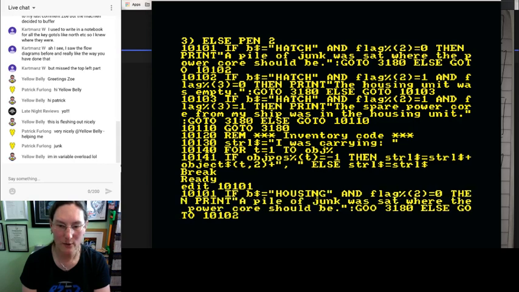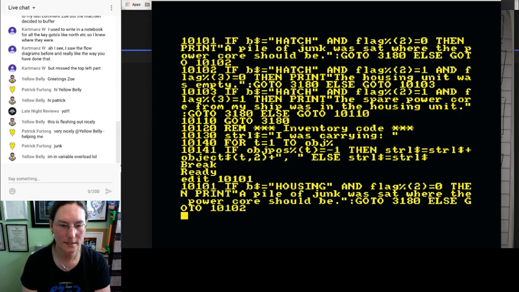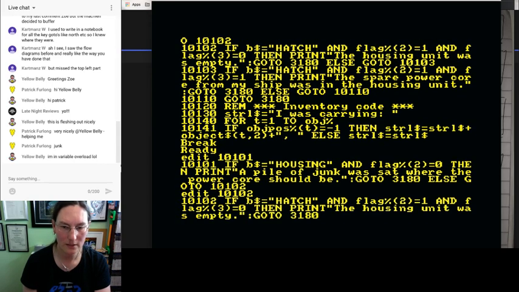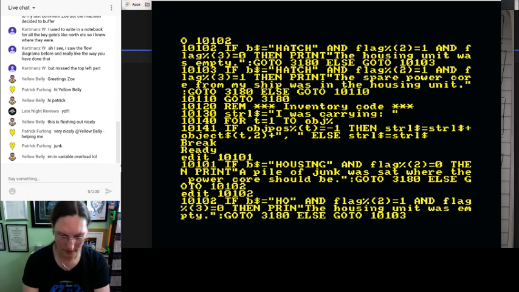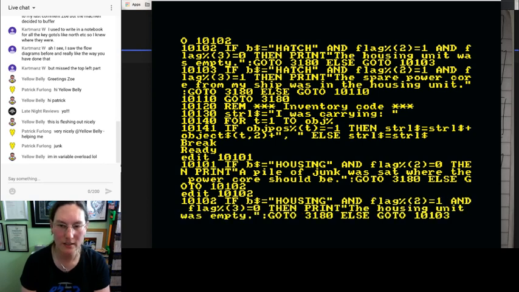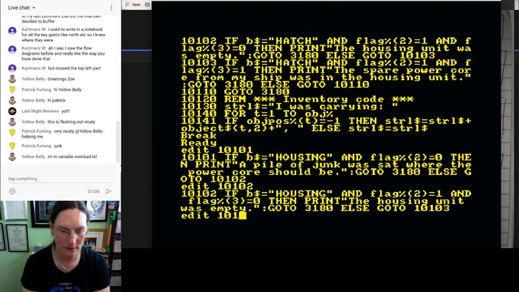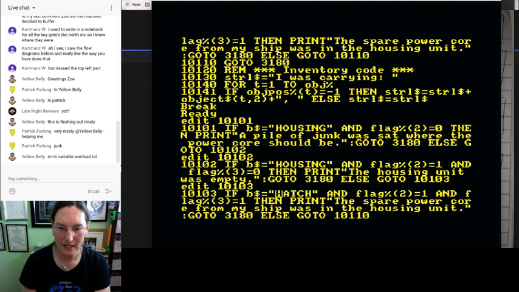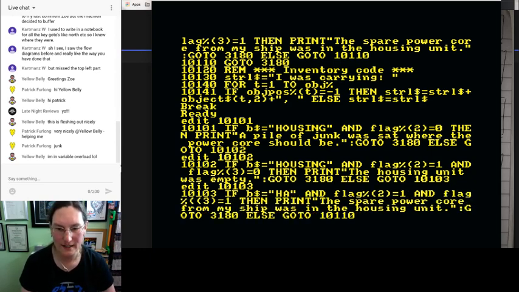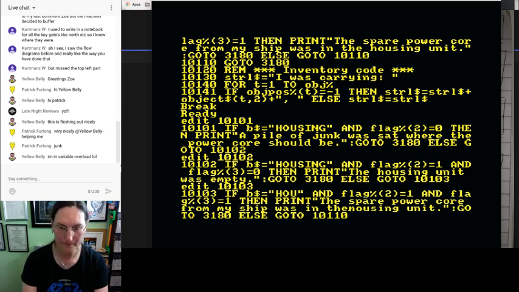So type in housing, edit 10102. We'll get there in the end. This is just to make sure. Edit 10103. Make sure that we can see what's in there. We need to be able to see. Housing.